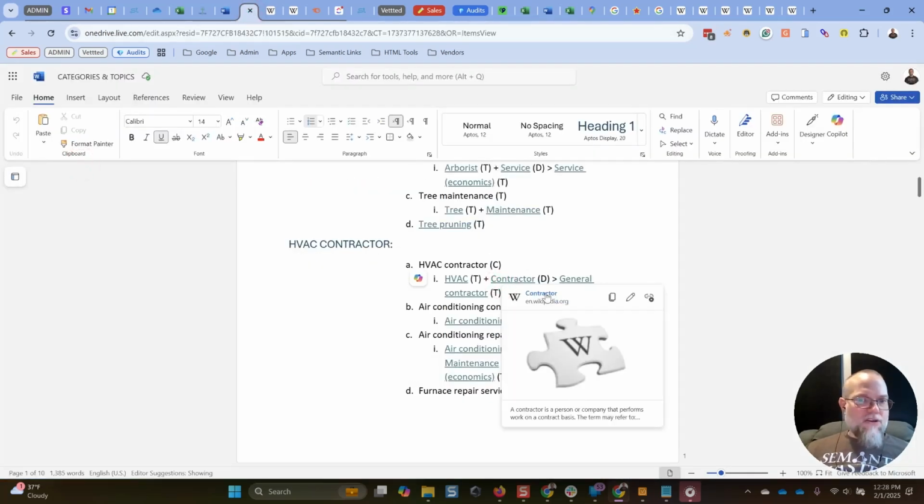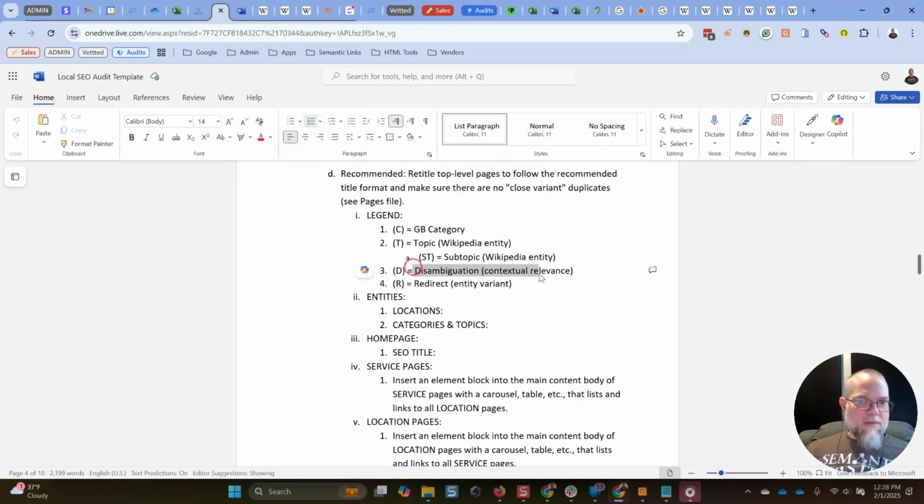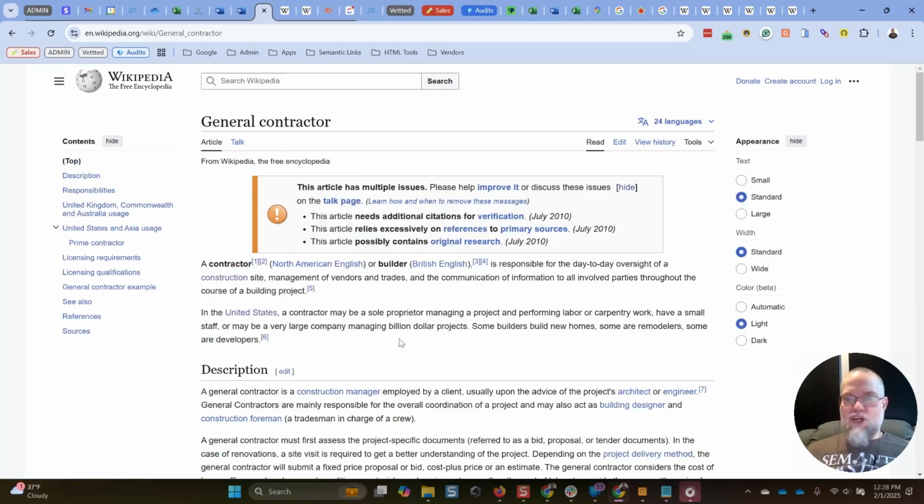Then contractor. Remember, I've got a legend in the document that talks about D being a disambiguation page. What that means is that an entity term can sometimes have multiple meanings depending on which context it is used. So the D is a disambiguation page so that you can select the appropriate contextual version of the entity. In this case, an HVAC contractor is really talking about an HVAC general contractor.